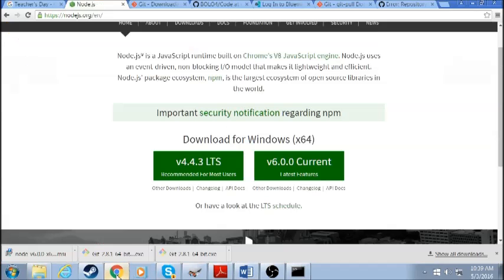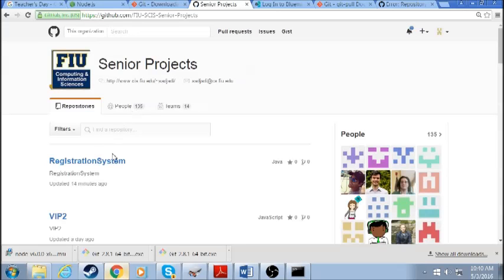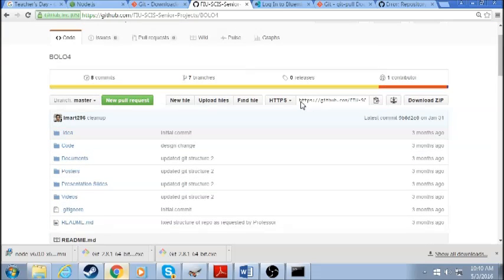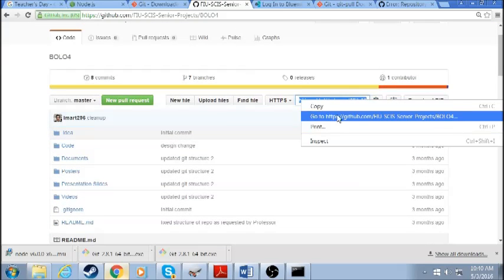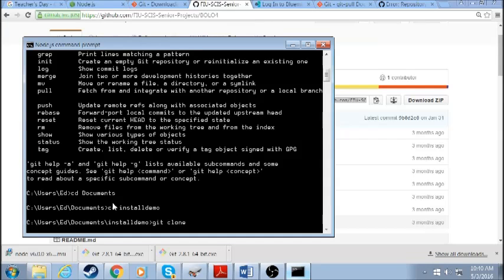So the first thing I want to do is clone the repository from GitHub. This is the project URL on GitHub, and I can get the cloning URL by going to BOLO 4, and here where it says HTTPS, this is the URL I need to clone the project. So I can copy this, then I can change the directories into where I want to put this project. I already created a folder where I wanted to put this, so I'll go ahead and change here, and then I'll run the git clone command here to clone the project onto my local system.